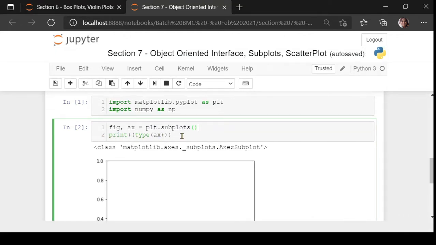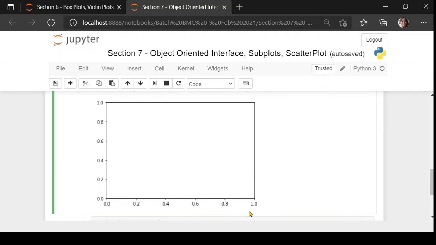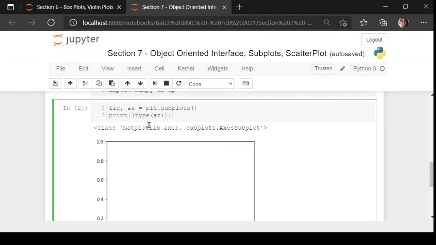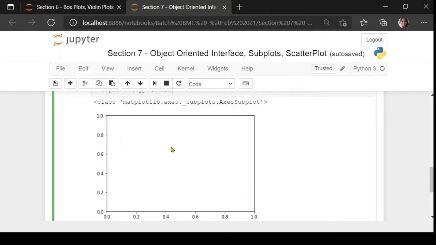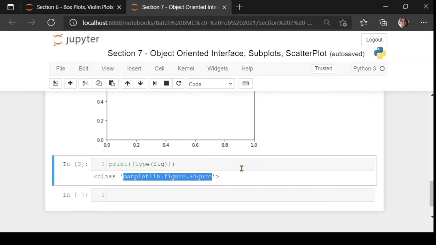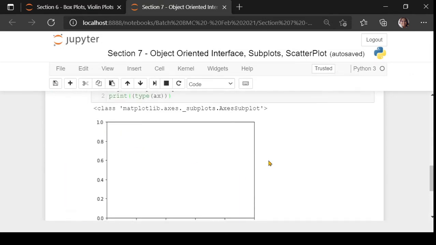If you print the type of ax, you will get a matplotlib axes subplot, and you will get an empty figure, basically an empty plot. And if you look at the type of the figure, you're going to get this particular figure class. Okay, so let's see how to divide this figure into multiple subplots.